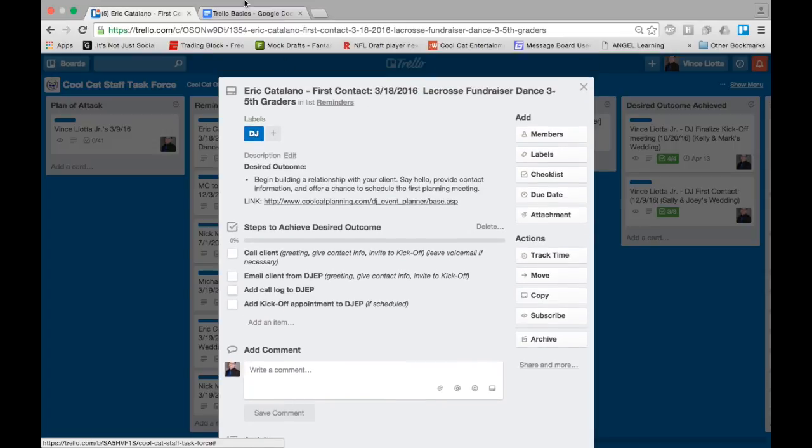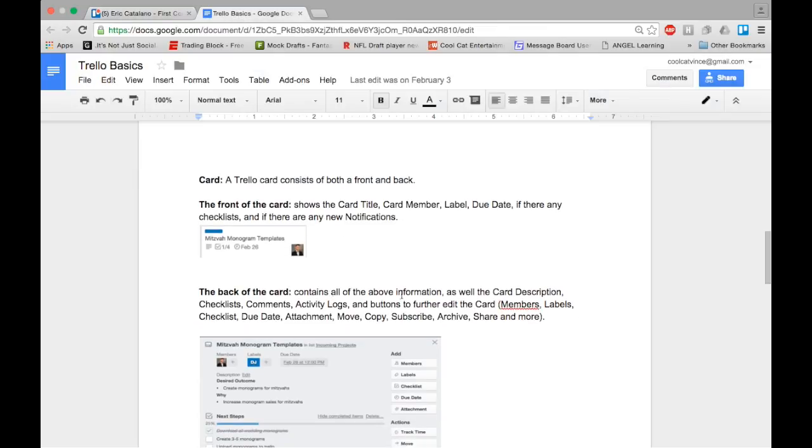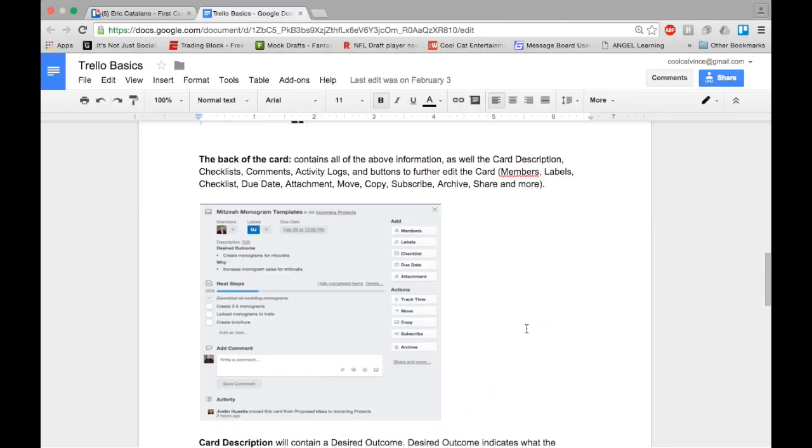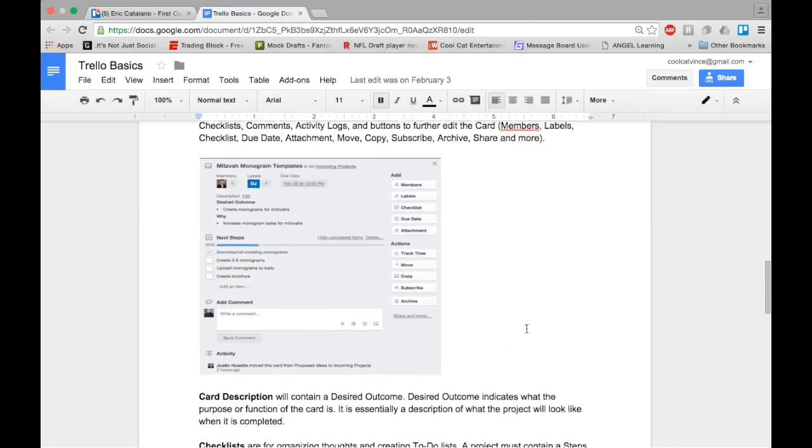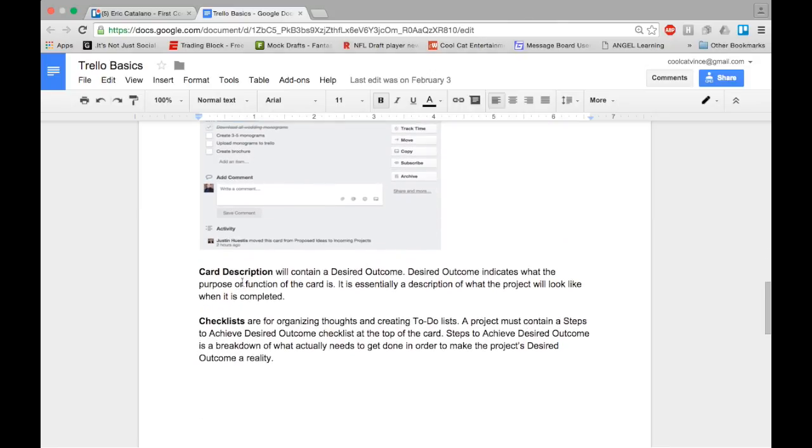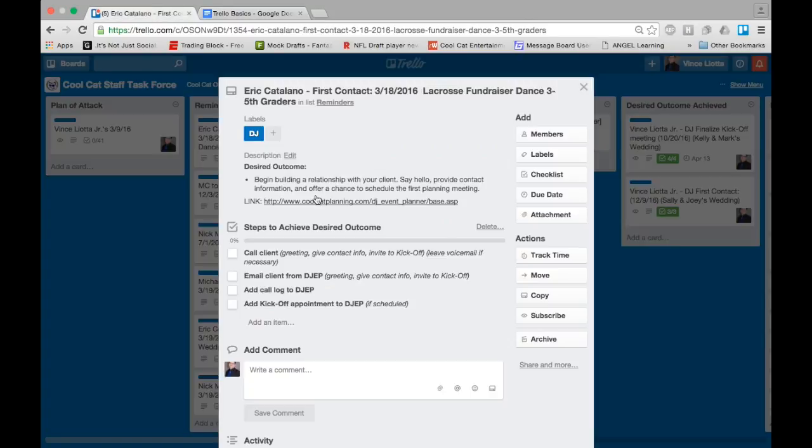So on the back of the card, you'll see that it contains the above information in addition to the card description, any checklists, comments, activity logs, and buttons to further edit the card, such as members, labels, checklist, due date, attachment, move, copy, subscribe, archive, share, and more. So I'm going to break down each of these functions here. So the first thing on the back of the card is the card description. So you'll see right here, description.